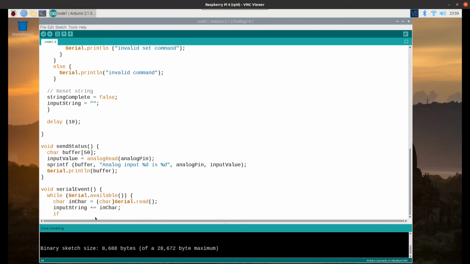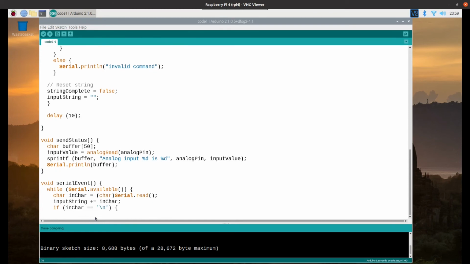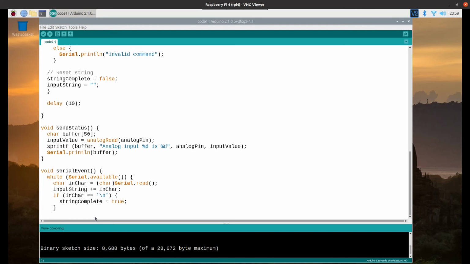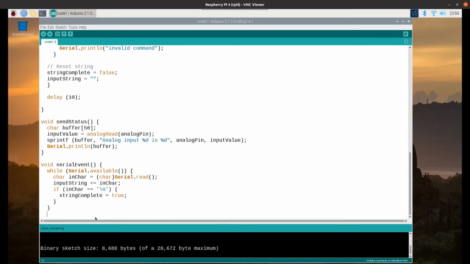Now, if the input character is a \n, which is a new line, then we'll treat that as being the end of the string and set string complete to true. Okay, and for most Arduinos that's the code.